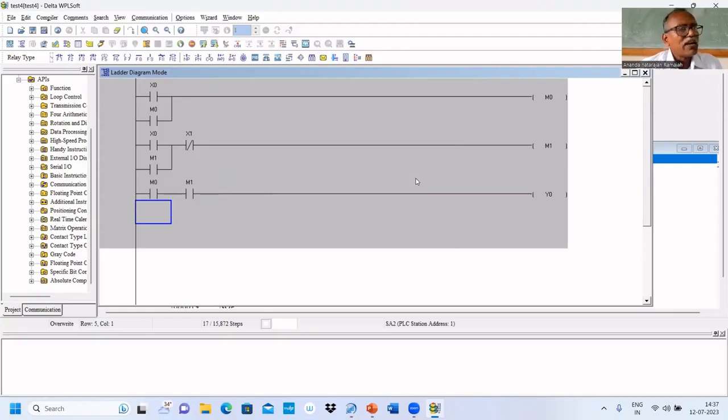If you press X1, M1 alone will be turned off. M1 is in series with that, that's why it will be turned off. If you press X1 it turns off immediately, but we want a delay. That's why we have to include a timer.